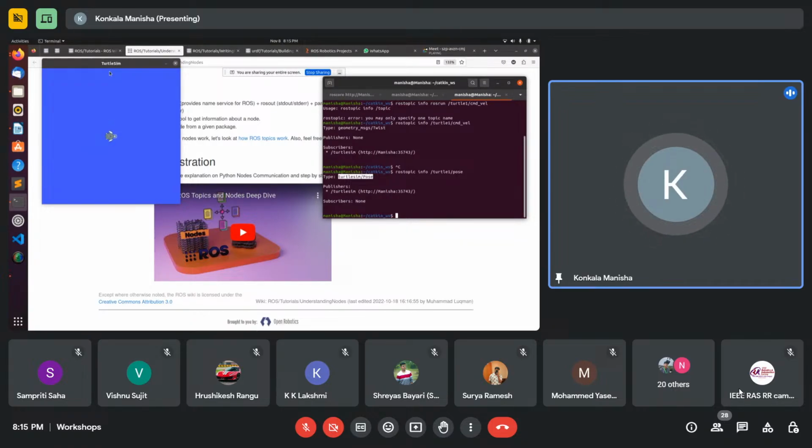So suppose let us say this is the start of x-axis and y-axis, and this is the origin. So this will be 0 0 0. It comes here, it will be 1 0 0. If it goes here, it will be 1 1 0, something like that. It is giving its pose information, but there are no subscribers here as of now.